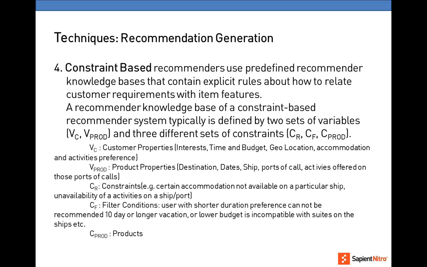And accommodation and activities preference. What type of accommodation you need? You need a very basic accommodation, or you need a very luxurious accommodation. And activities preference. You want to do something when you go there, or you just want to do sightseeing and do stuff on your own. So these are the questions that I generally ask the customer in constraint based.